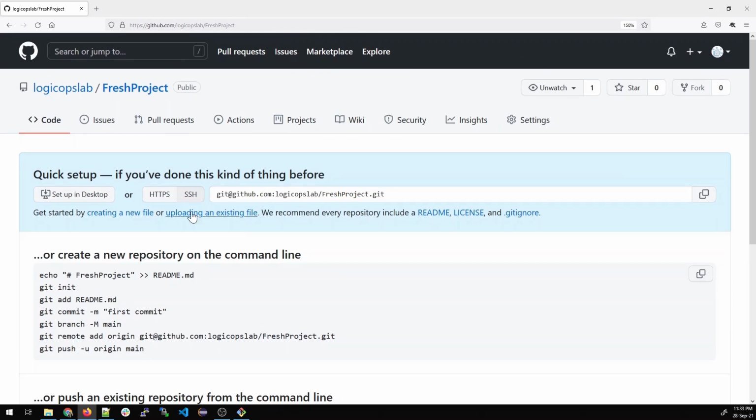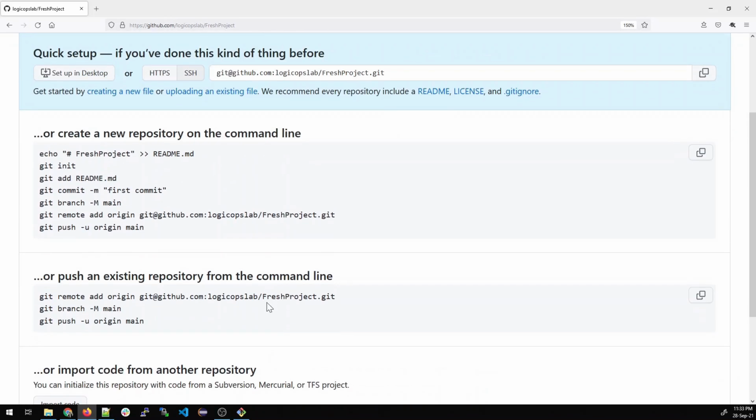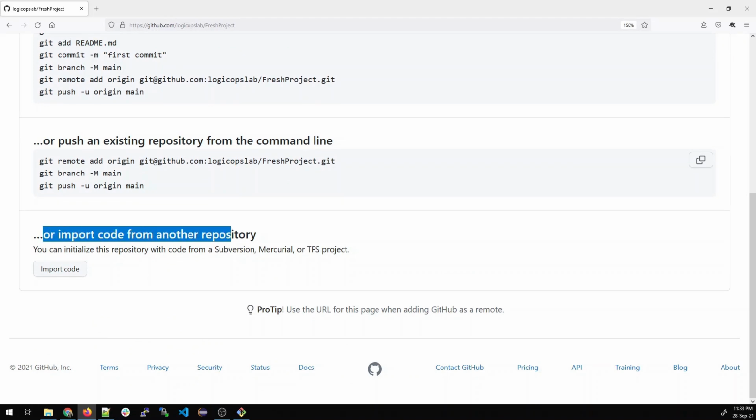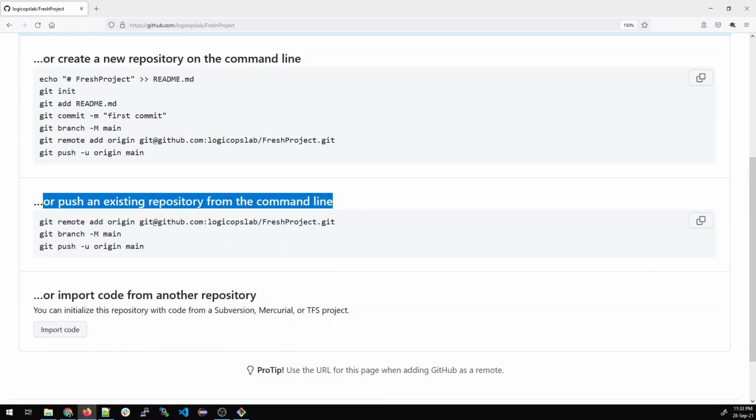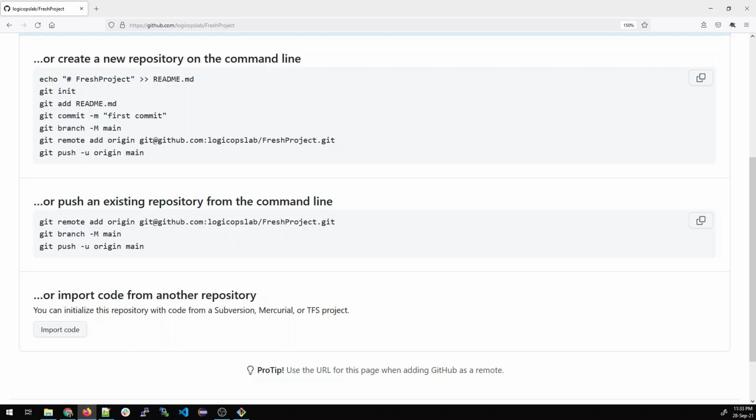Once done, there are two options available, HTTPS and SSH. HTTPS we have already talked about. We are going to use SSH over here. So just copy this and paste it somewhere. Okay, there is one more option of import code. Import code is for when someone has already provided you some code and you have to import it. You can click over here and import that code. What we are going to do is this, because this is an empty repository right now and we have everything created in our local.